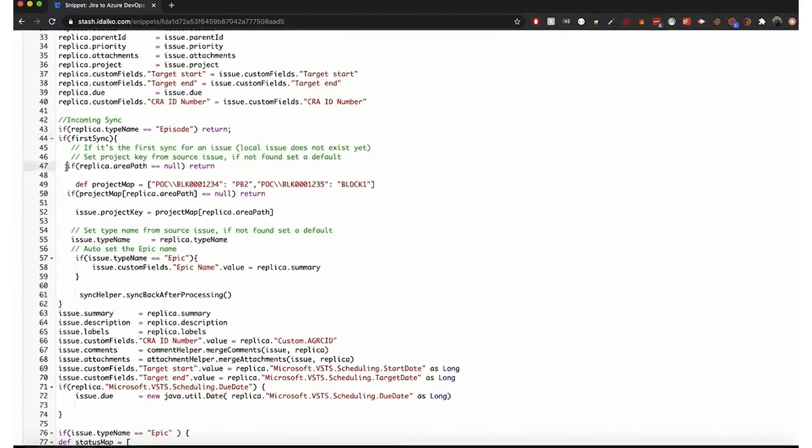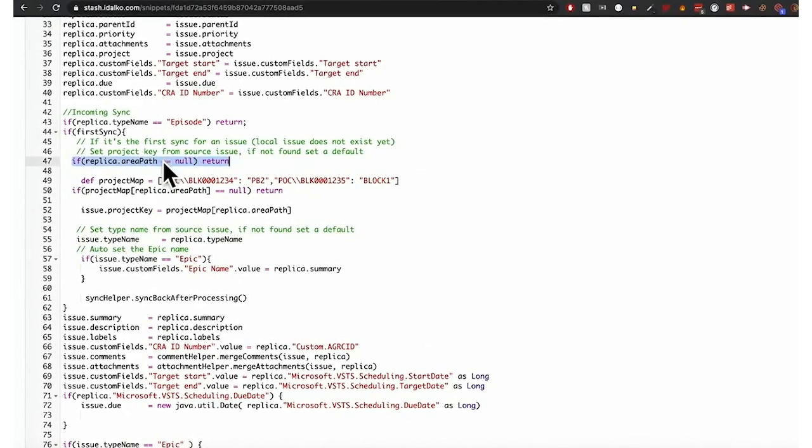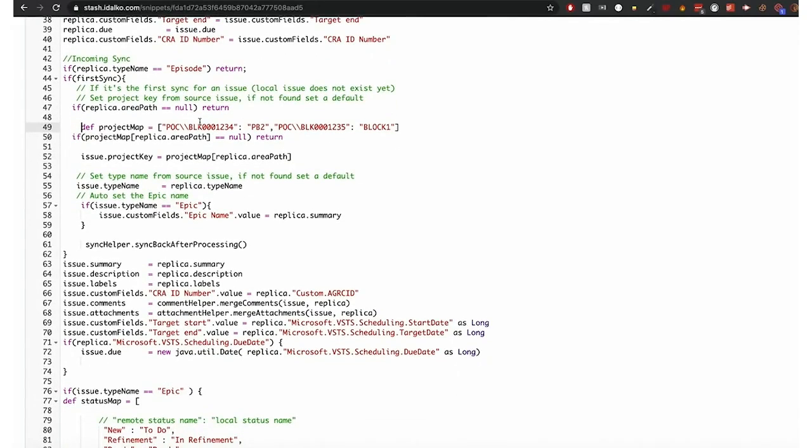Then we're also not receiving any sync if the area path is null, because we only want to receive sync back from epics that are under a specific area path. And not only that, but we want to synchronize into different Jira projects depending on what area path the Azure epic has. So if the Azure epic has this area path, then the project will be PB2 in Jira. And if the Azure epic has this second area path, then the Jira project will be block 1. That's what we're setting up until this part.